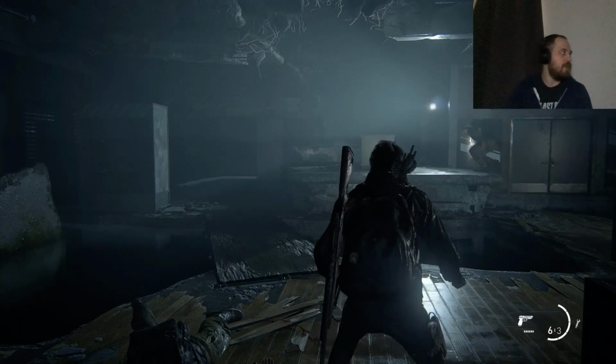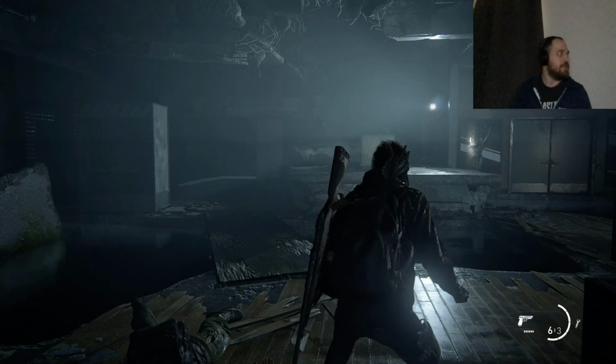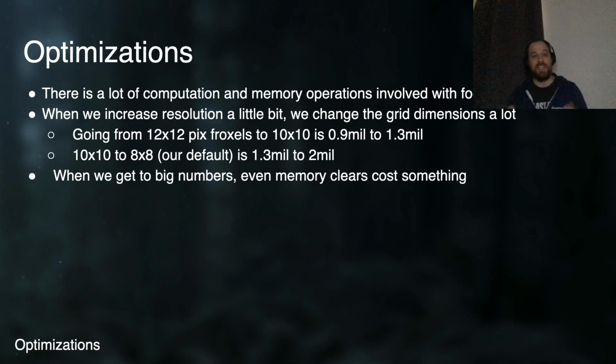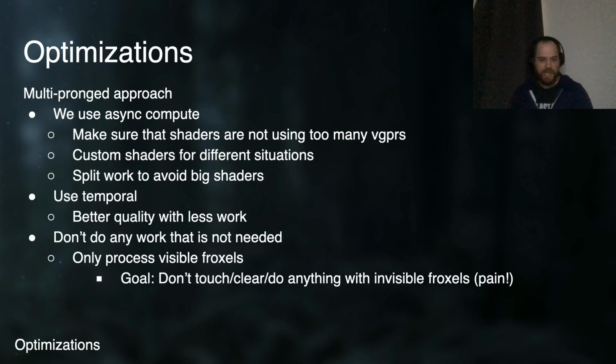Here's another example of this runtime light shadow thing. It's pretty responsive, because we can also adjust the temporal rules since we do multi-sampling. We can predict fairly well whether there's supposed to be shadow or not, and converge faster based on that. For optimizations, there's a lot of computation and memory operation involved in Froxel processing. If our Froxels were under 1 million, maybe it wouldn't be that big a deal. But when we go to 2 million or more, or even 1.3 million, everything starts costing. Memory operations or even memory clears start costing something whenever we have big textures like that.